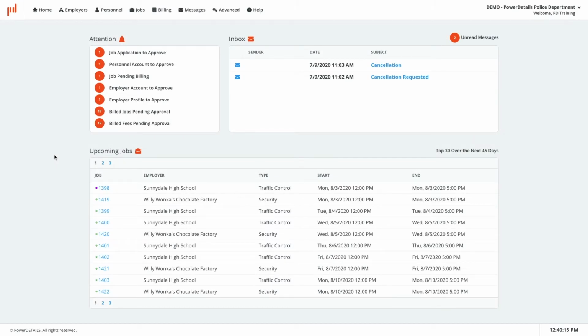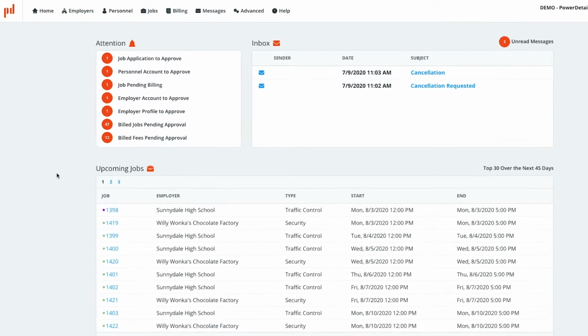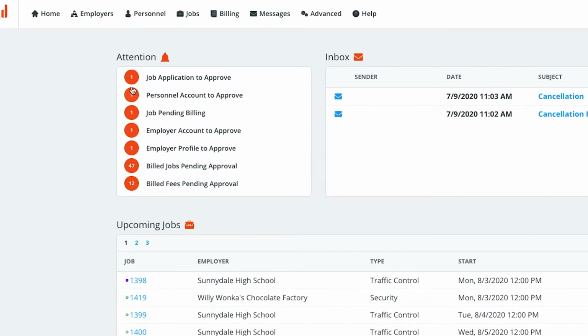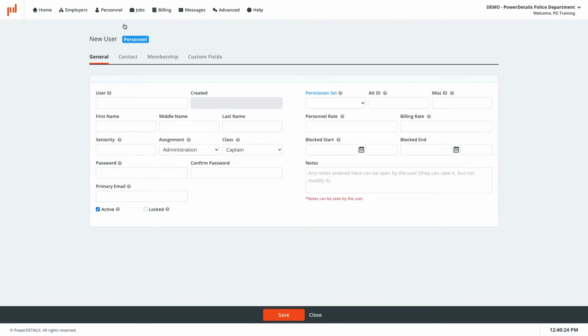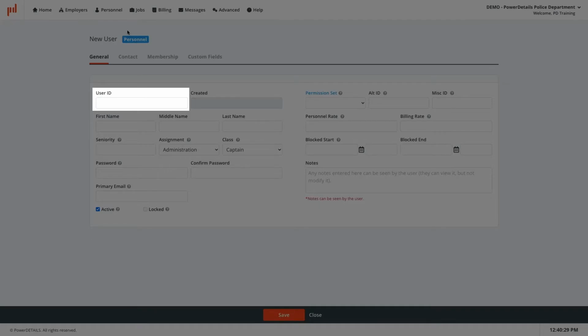Users with personnel profiles can apply for jobs and report hours worked within PowerDetails. Administrators can add new personnel to the system by navigating to Personnel on the top menu bar and clicking New Personnel. The user ID will be used for login and needs to be unique.